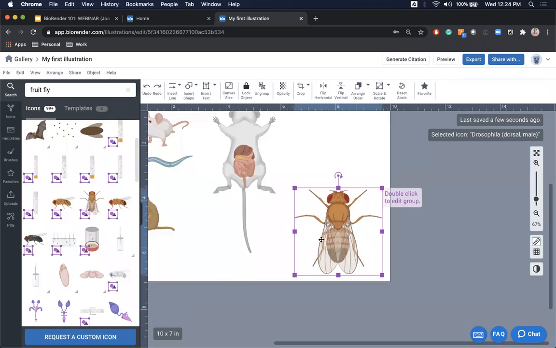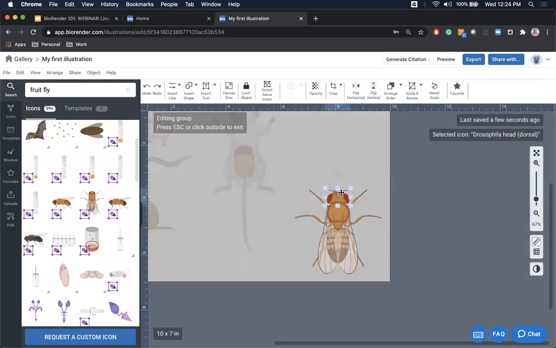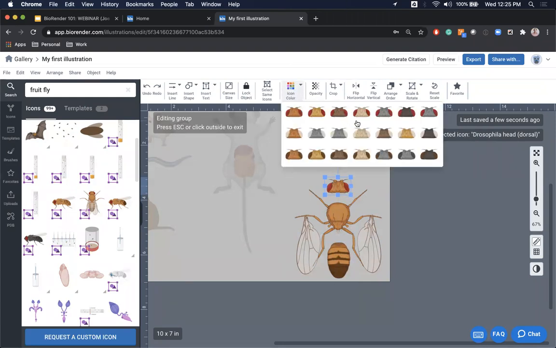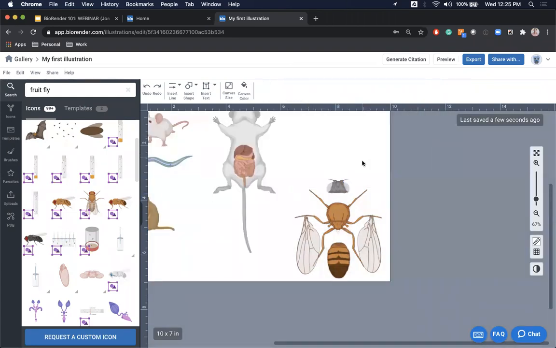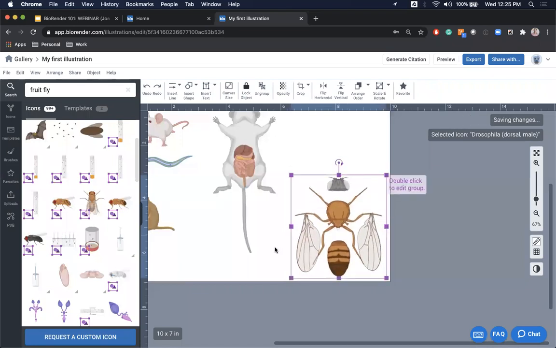So back to our awesome fruit fly here. Essentially, every aspect of this is editable. You can change and move around the wings. You can move around its thoracic cavity. And you can also, of course, change the color of its tail or of its head. And then clicking out, this whole entity is still grouped together.